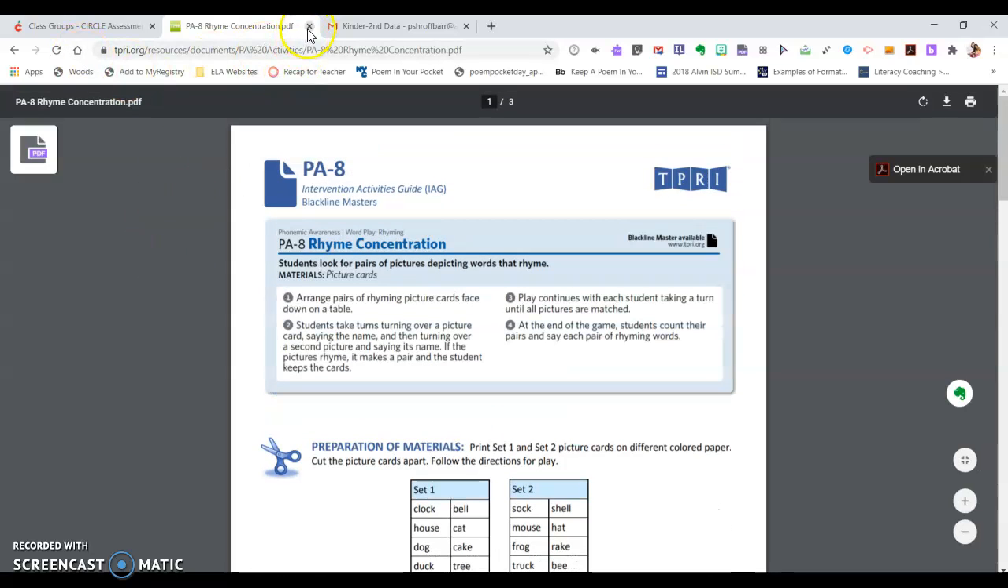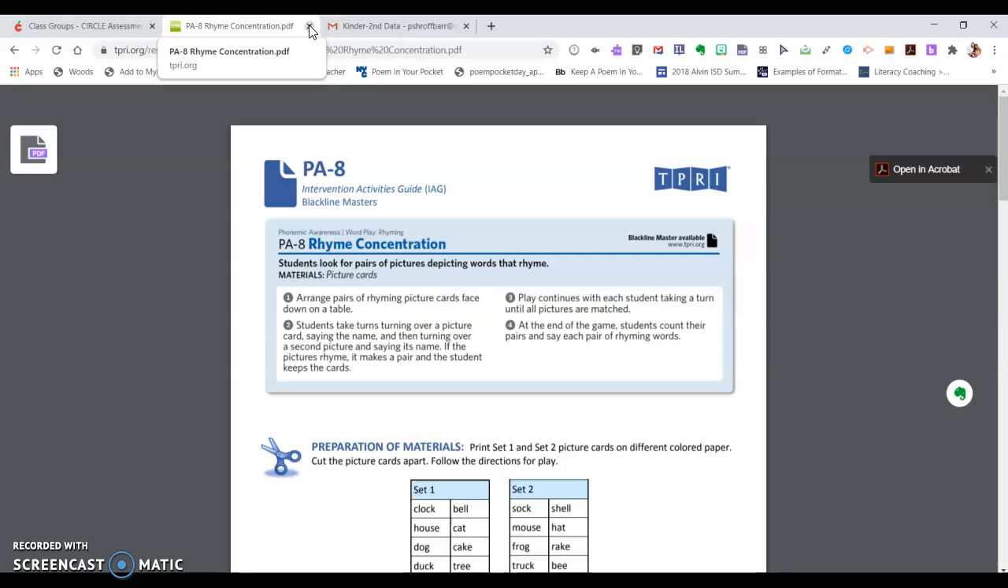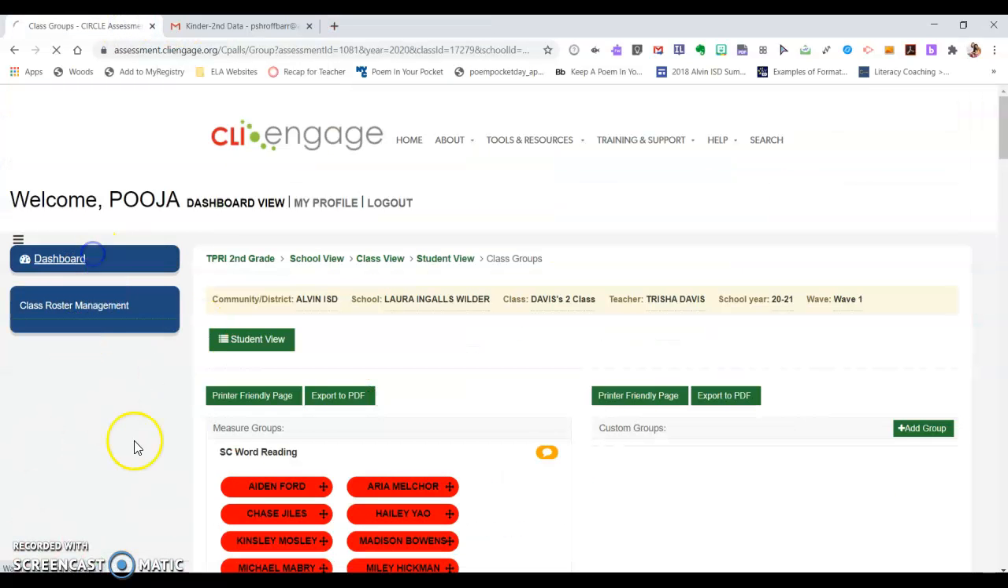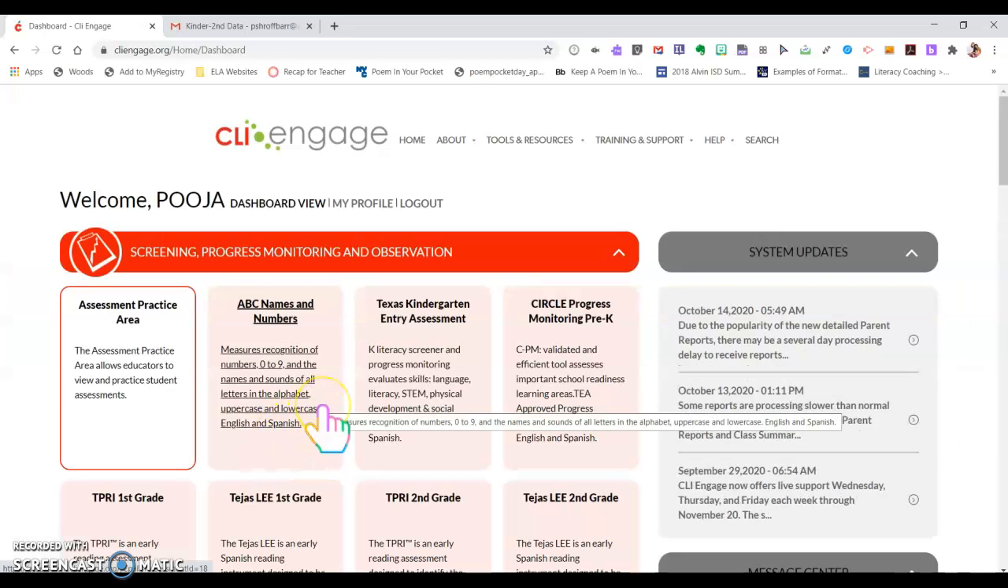So those are two places that you can go to kind of look at and find some different activities for your kiddos to do. If you have any questions or if you need any help with the data disaggregation, please come talk to me. Please let me know. Be more than happy to help you out. Thank you.